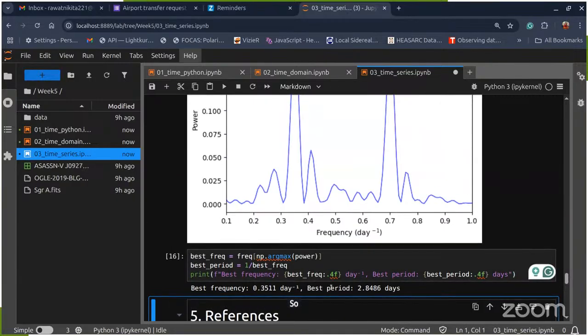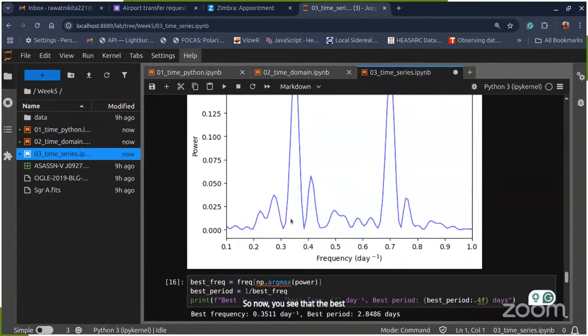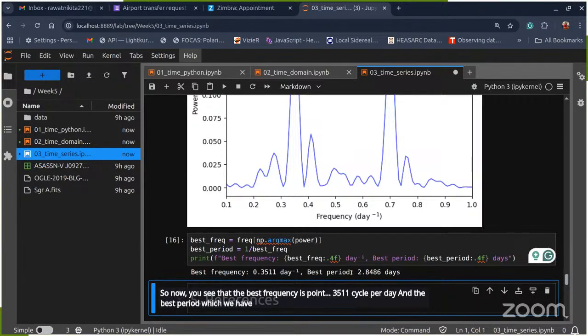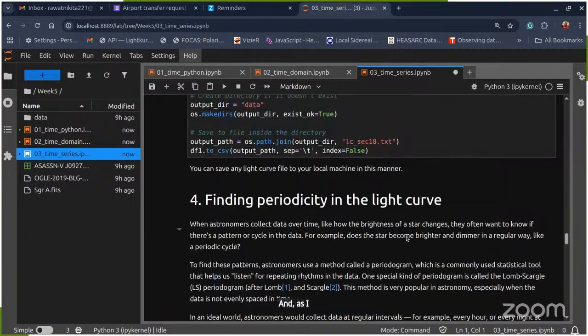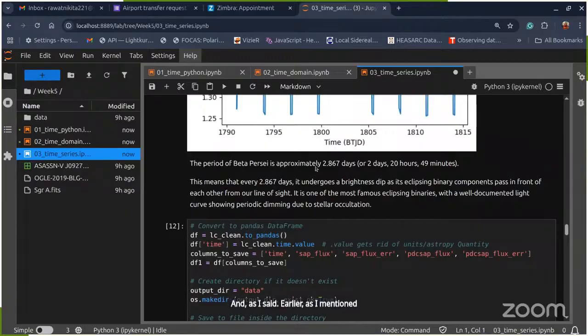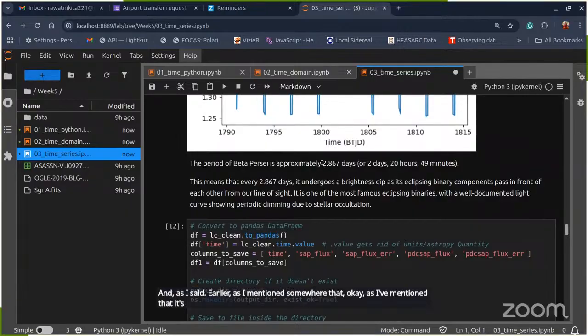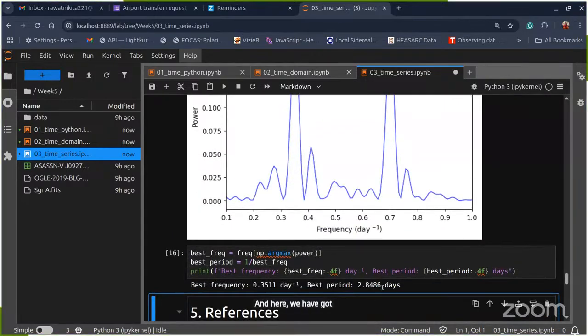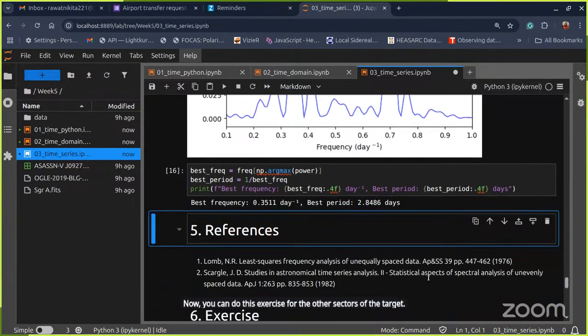So now you see that the best frequency is 0.3511 cycles per day, and the best period which we have got from the Lomb-Scargle analysis is 2.8486 days. As I mentioned earlier, the period of Beta Persei is 2.867 days. And here we have got 2.8486, which should be within the error, so they represent the same periodic feature.